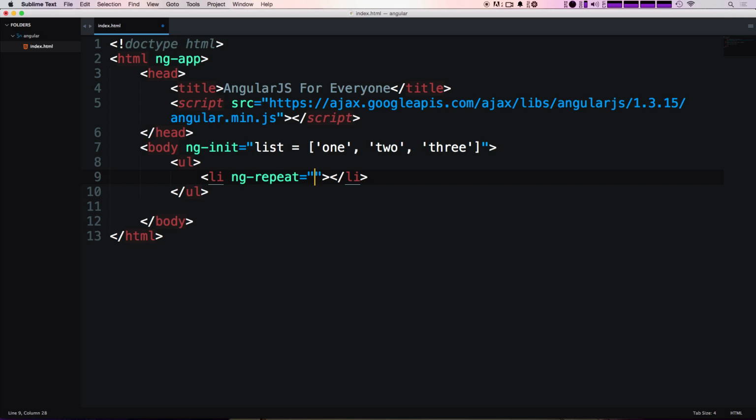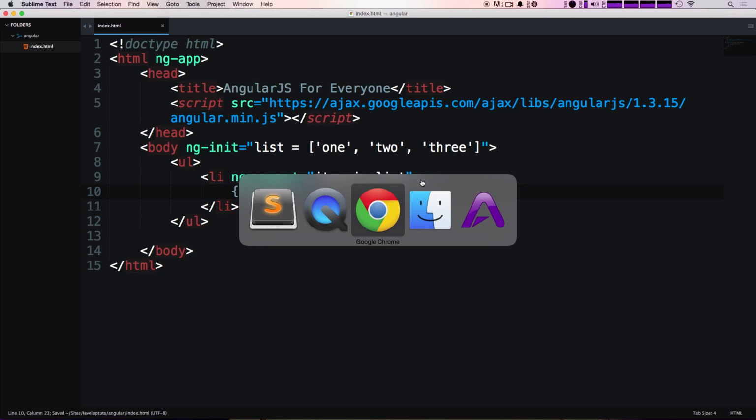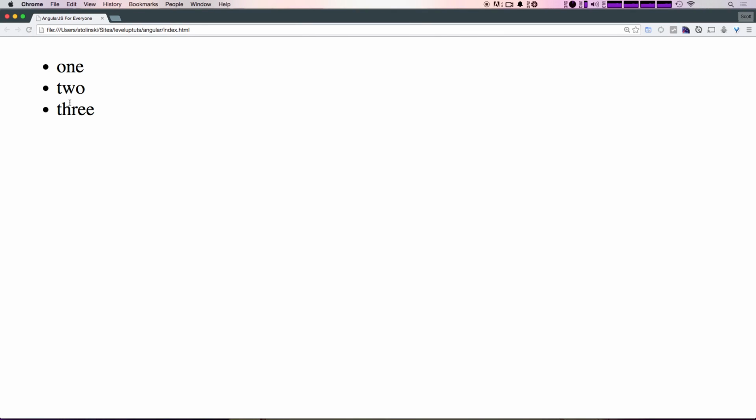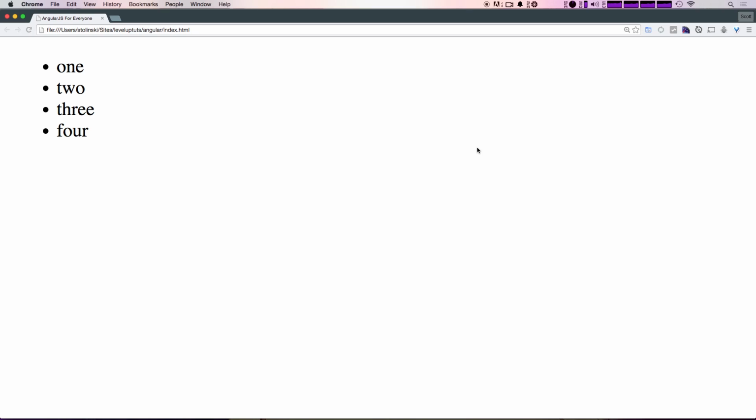Now that we have ng-repeat, we can say ng-repeat is equal to, and then inside of double quotes, we want to say what it's repeating. To do that, we can say item, which is going to be a new variable, and it's going to be item in list, which of course is our list that we initialized up here. So we're saying give me each item in the list and repeat it as a list item. Now we can use our template tag that we saw before, the double curly brackets, and say give me the item. When we head back to our HTML and refresh, you can see we have 1, 2, 3. In fact, if we add a comma here, 4, refresh, we have more items.